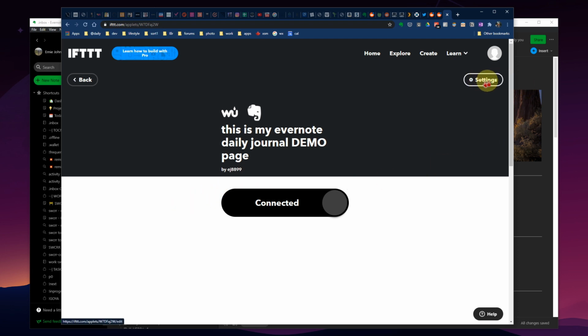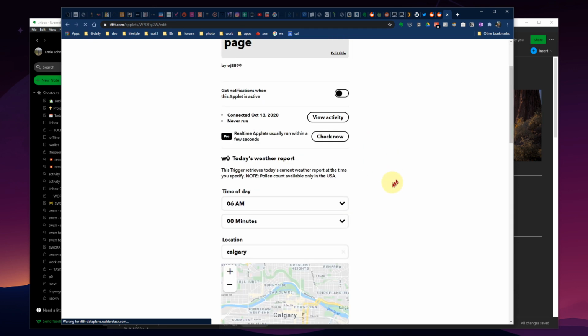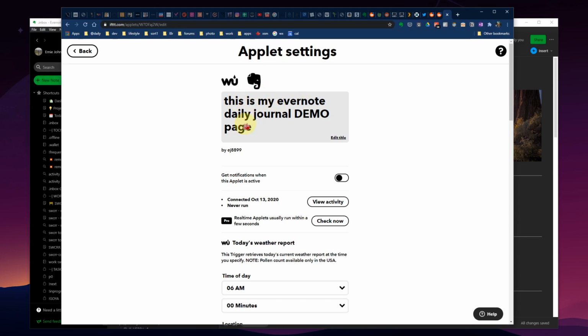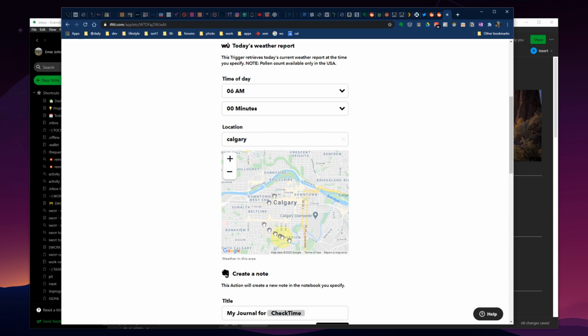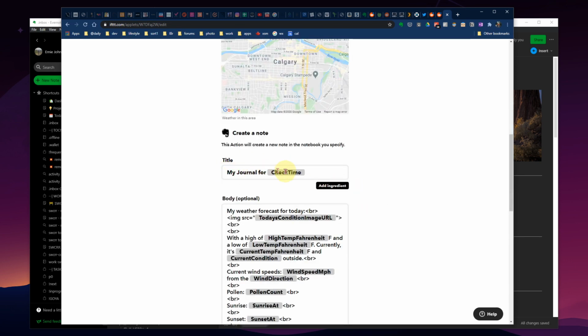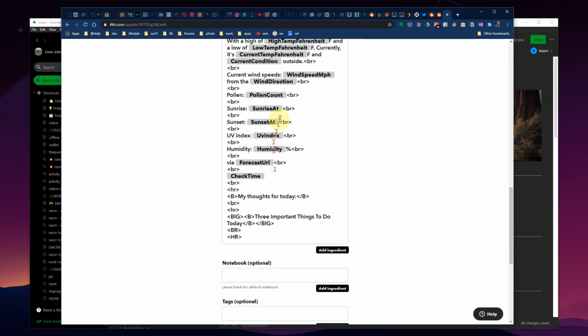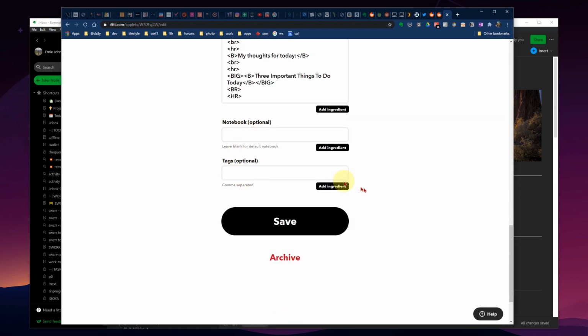We're going to go back into settings in the top right, click, and we can verify everything here. This is my Evernote Daily Journal demo page. It hasn't been run before. It's going to trigger at 6 a.m. Location Calgary is where it's going to pull the weather information from. And here's the title of our note and the body of our note. We could go back in here and make changes and remove things, add things, whatever we want. Again, change the notebook and the tags.